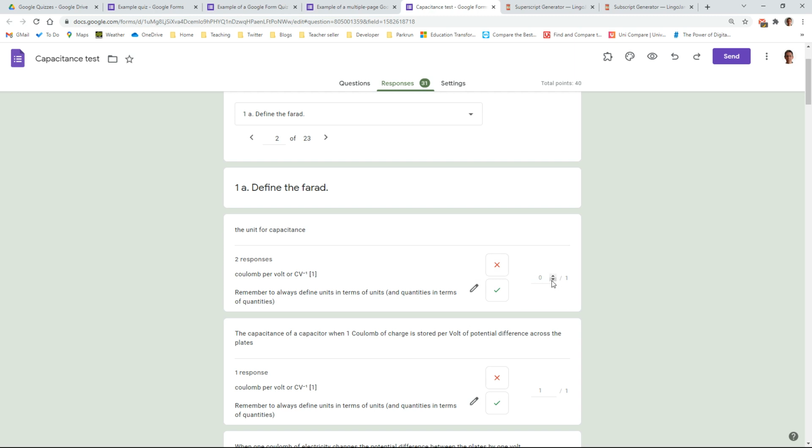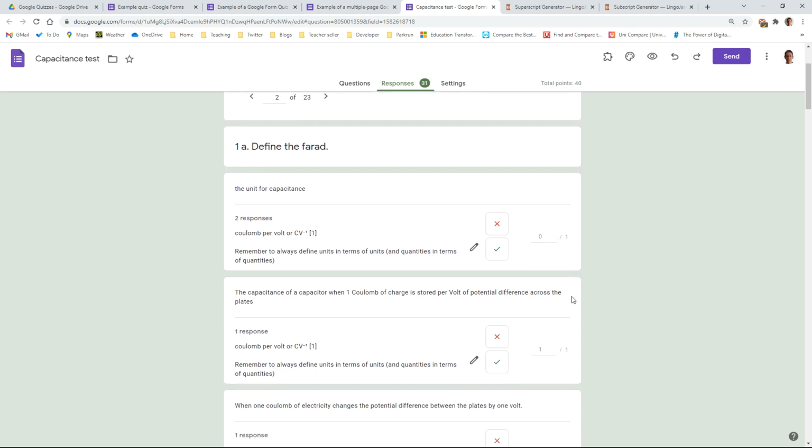If it's out of 1 mark, it just gives them 1 mark. If it's out of 2 marks, I can assign more than 1 mark. You can assign the number of marks that you want to give them. If more than 1 student has typed exactly the same answer, the system does group it together as well, which is quite good because it reduces the amount of different responses that you have to mark.